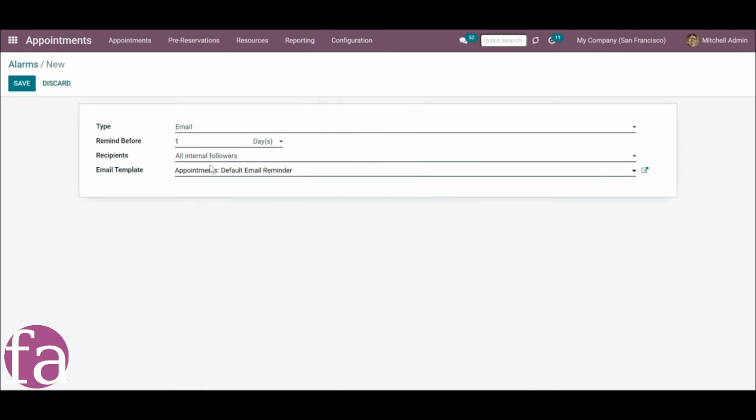Define the time before which the recipients should be notified. For example, it might be useful to remind about an appointment an hour before it.